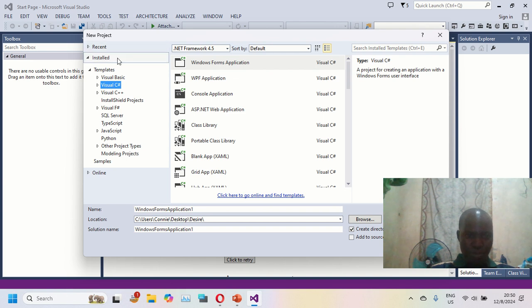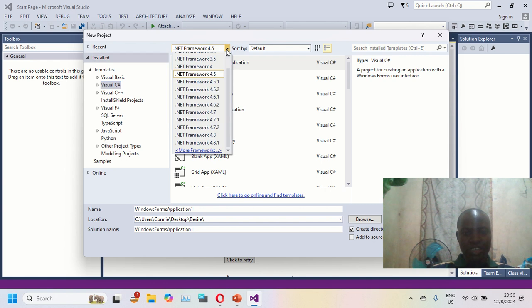So in this first section, we are supposed to choose the language which we will be using. And in this lesson, we are going to use Visual C Sharp. That's why we have chosen this one. Then we come here. You need to select the targeted .NET framework.